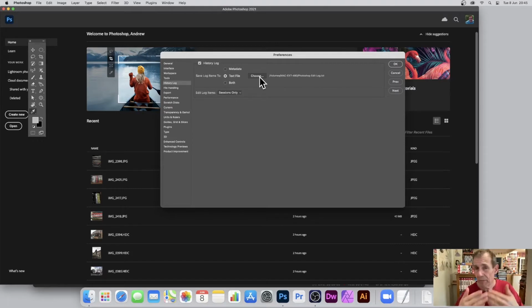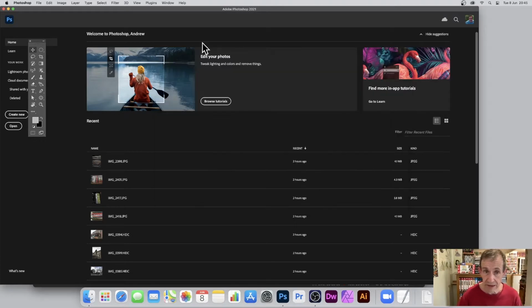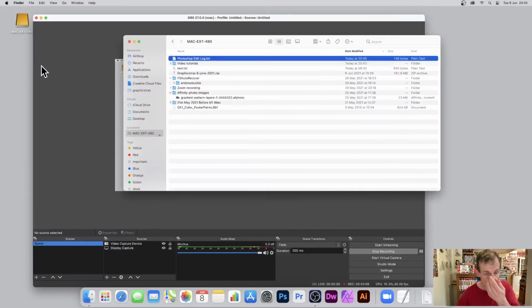A text file is useful because it goes over different documents. If you've got 15 documents you're working on, it records it for all the documents, so it's not just in the metadata. I'm going to go for both. Now I've got sessions only first, so let's click OK. Right, quit Photoshop, and now let's start up Photoshop again.